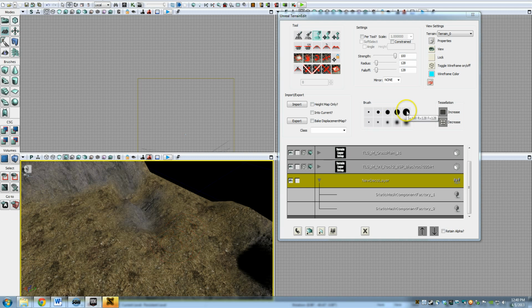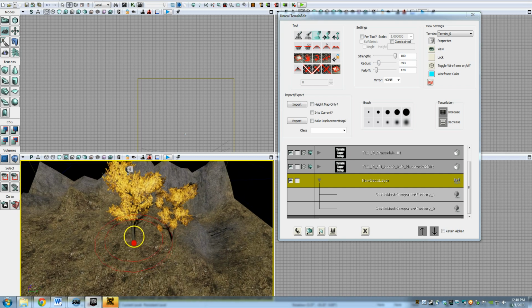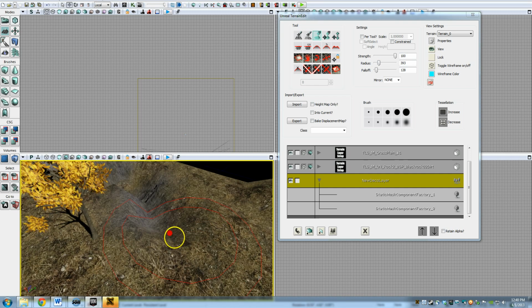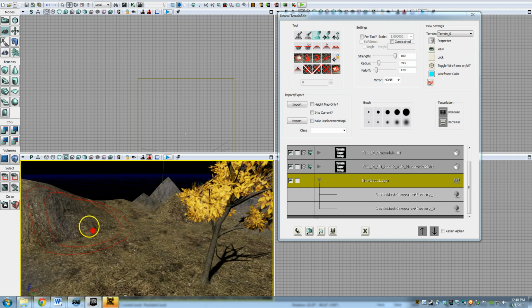I'll go ahead and make my brush a little bit larger too. So I'll make the radius much larger. Oh, and there we go. So it worked that time. It gave us two different trees in that one spot that I just added the decoration to, and notice they're at different angles and different sizes.